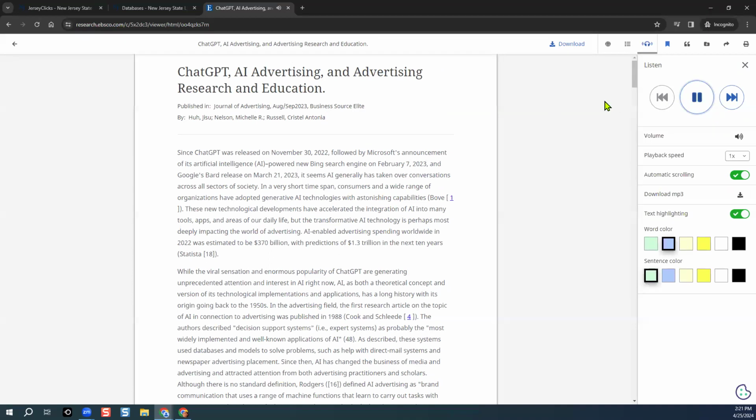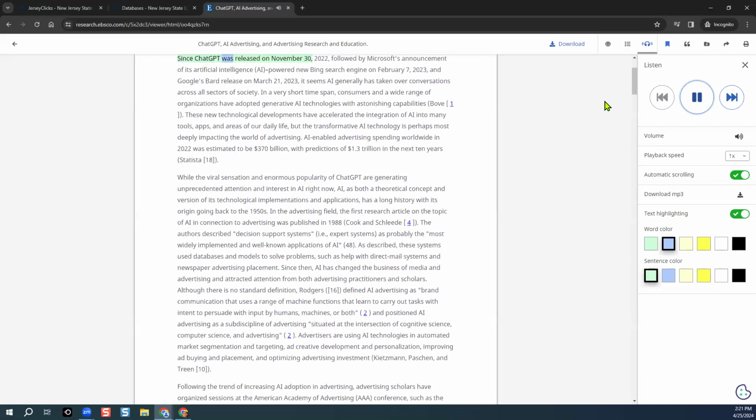ChatGPT, AI advertising, and advertising research and education since ChatGPT was released on November 30, 2022.